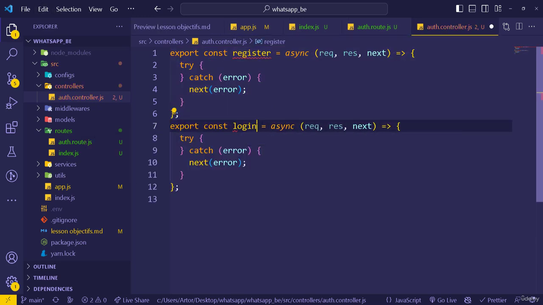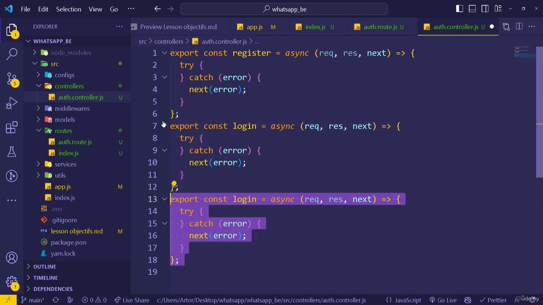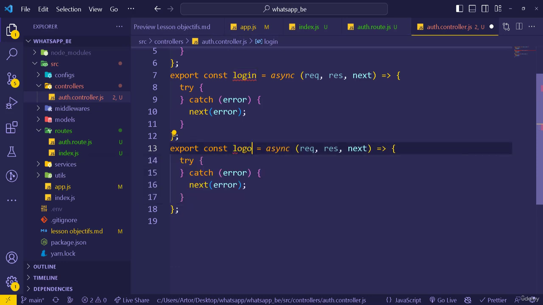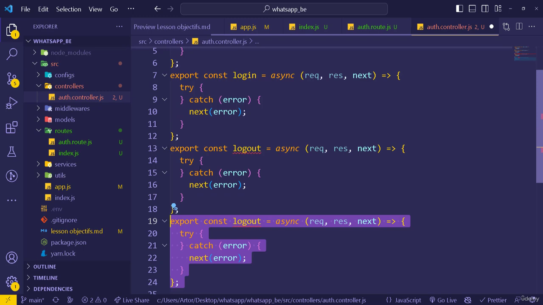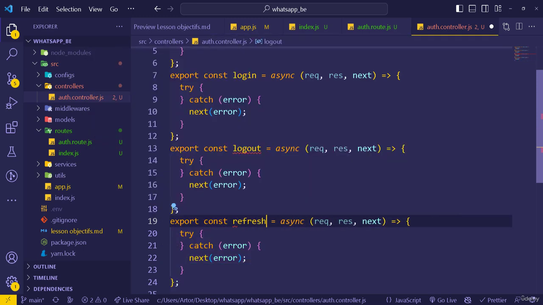It's gonna be login also. I'm also gonna have a logout function. So let's add this. This is gonna be for logout, and this is all in the auth. Then we're gonna have the last one, which is refresh token. So I go refresh token. Okay, and I have all the functions.